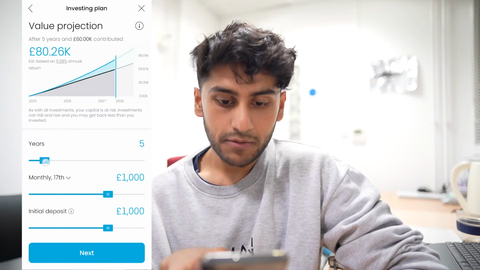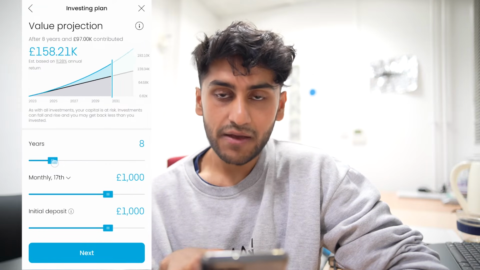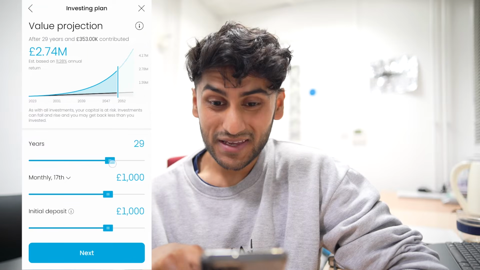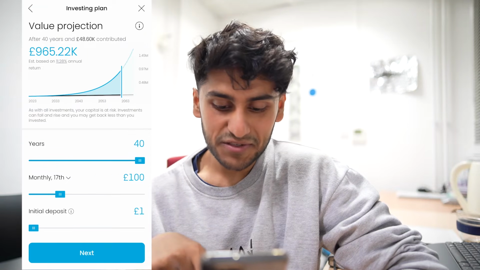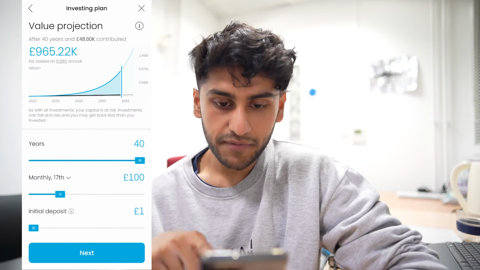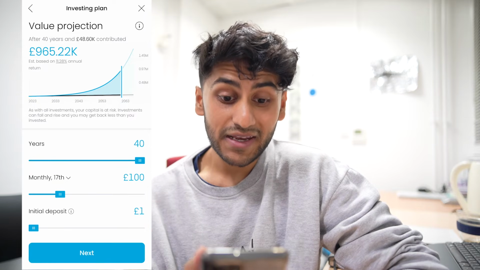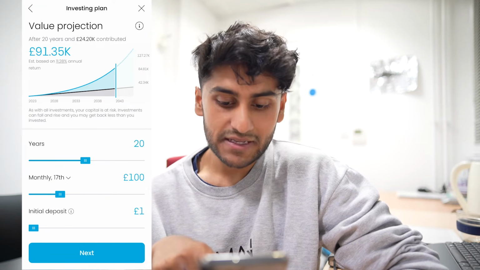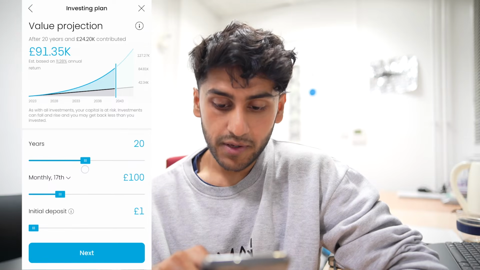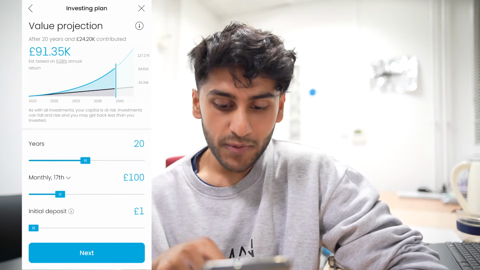we press next. Now, changing these sliders does allow you to have a projection of what you can expect in the future. I would still say this is very unrealistic. For example, with an initial deposit of £1, £100 a month for 40 years gives you a projection of £965,000, which I think is very unrealistic. But anyway, most of us will probably want to invest at least £100 a month. Let's just leave this bar at however many years, because we can always change this later.